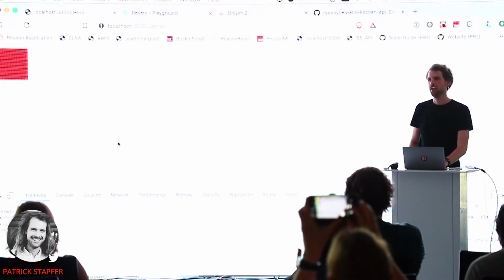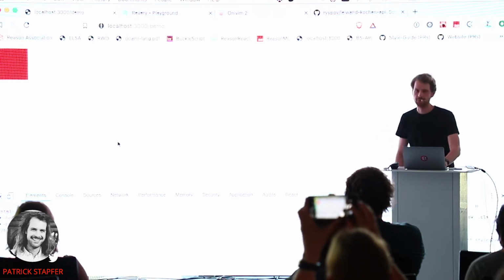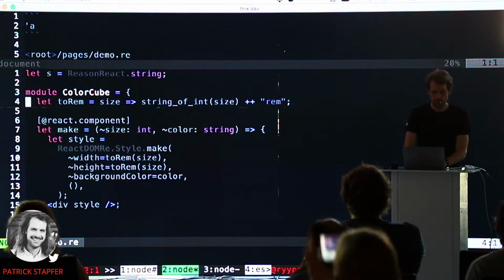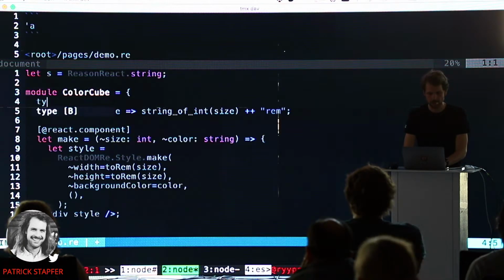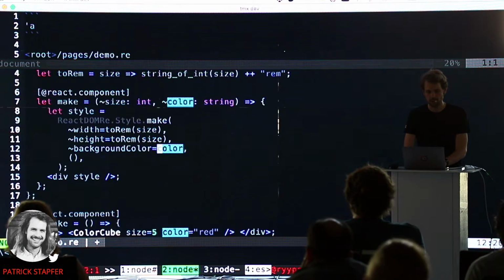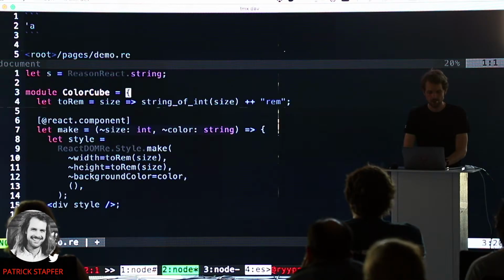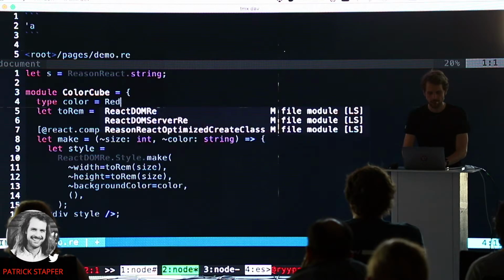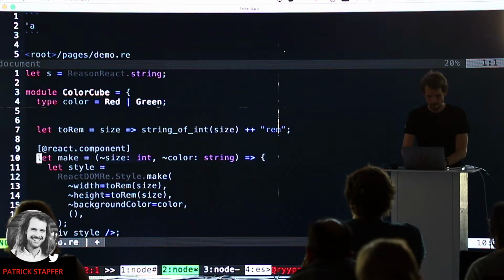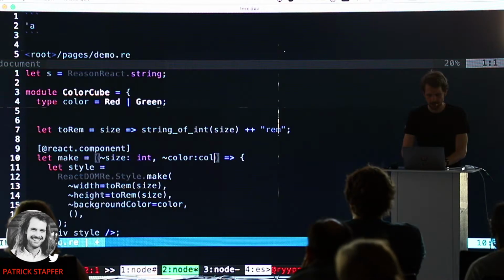Right. So that's not fantastic. I mean, this is something Flow probably can also do. So let's do something a little bit more complicated. Let's do some refactoring. Let's say we want to limit the color to a specific interface. So we want to restrict it to red or green. And now we will just add color here as a type.